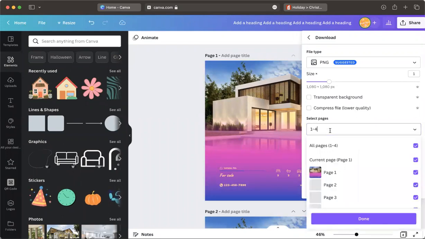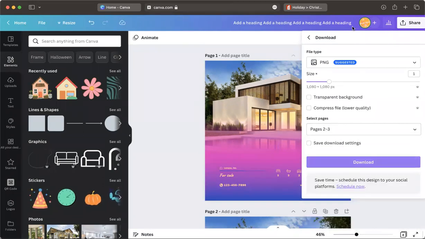If you want to only download one at a time, maybe you downloaded all four and you saw something you needed to edit on page 3, you come back and fix that. You can just re-download just page 3, something like that. And you can take it off and just click the ones you want to download. You hit download, you're good to go.